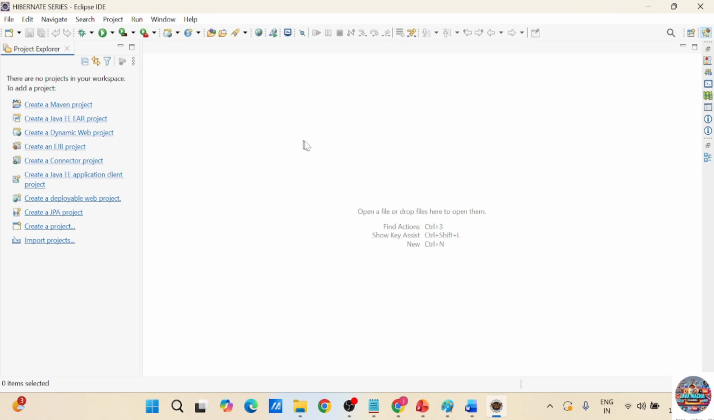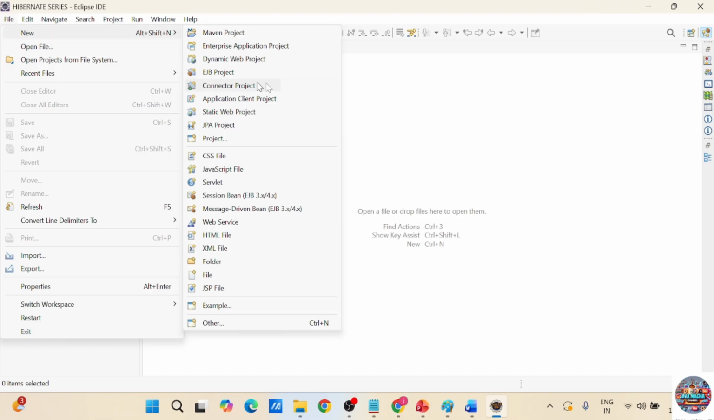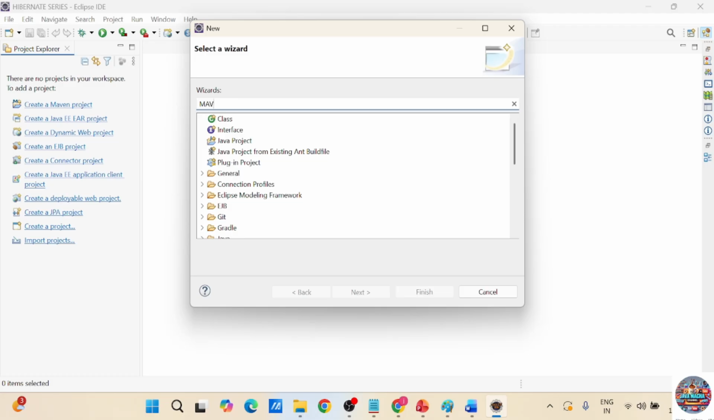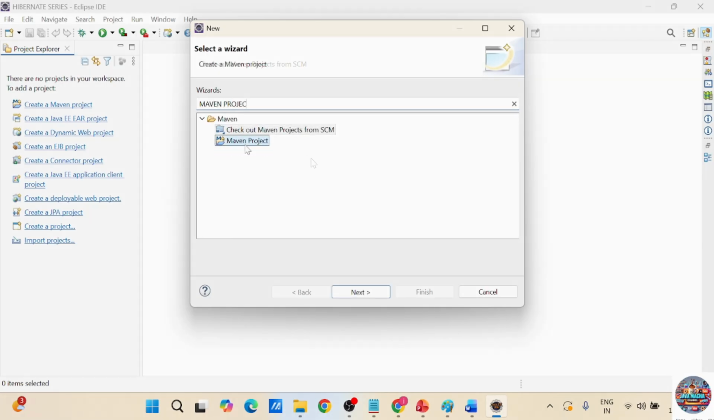Let us create a Maven project here. If you haven't created any project yet, it will ask you to create a Maven project. But if you already created some projects, we can go here, click New, and Maven project. If it is not available here, you can go to Other and search for Maven project. Sometimes it may not be available there either. Why? Because your Eclipse version is not an updated version or enterprise version.